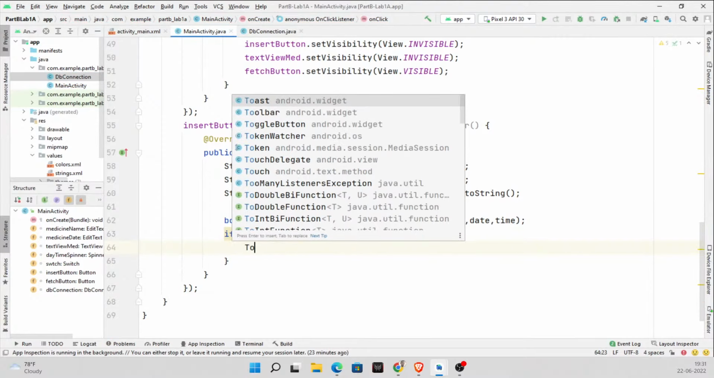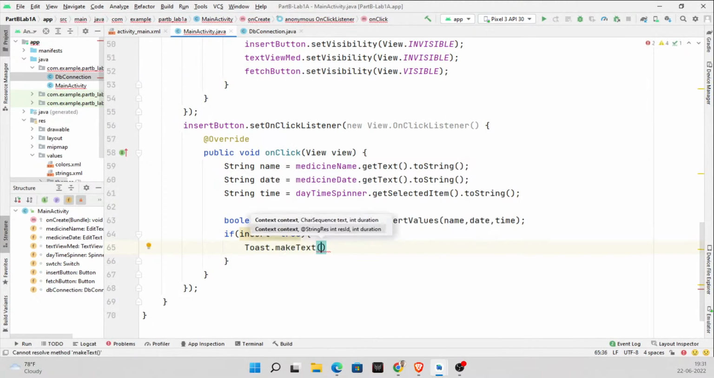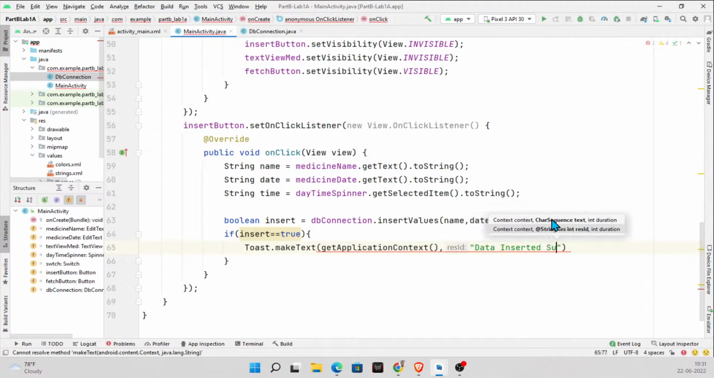So what are we going to print? Say Toast.makeText, now getApplicationContext. What do you need? You have to pass the text now. Data inserted successfully, something like that. Now otherwise, you say insertion failed.